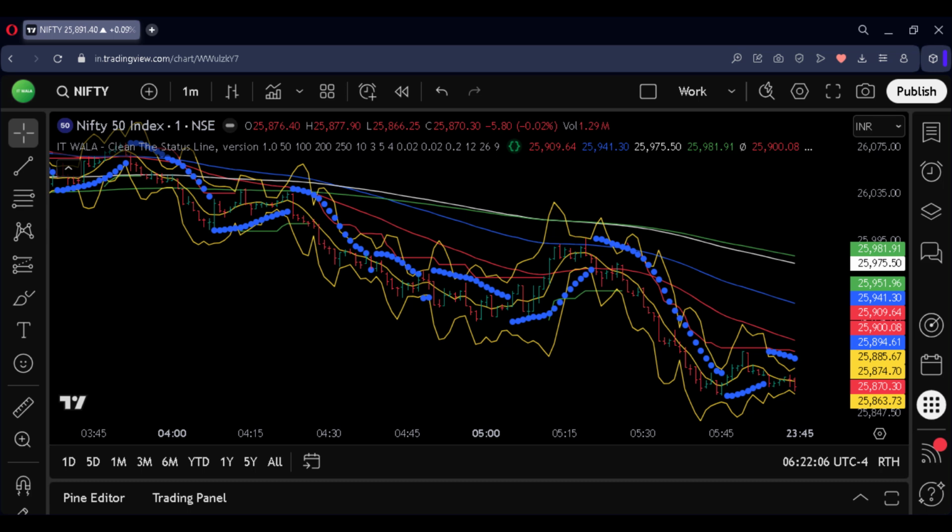Hi. Today, we will see how to clean the status line of an indicator in the TradingView Pine script. See, this is my indicator called Clean the Status Line. I have integrated a bunch of indicators into one single code. In this indicator, we have several moving averages, super trend, Bollinger Band, parabolic SAR, etc. You can see all those things plotted on the chart.